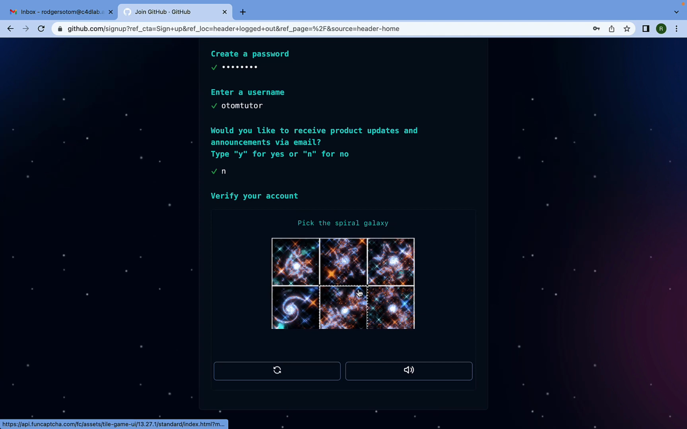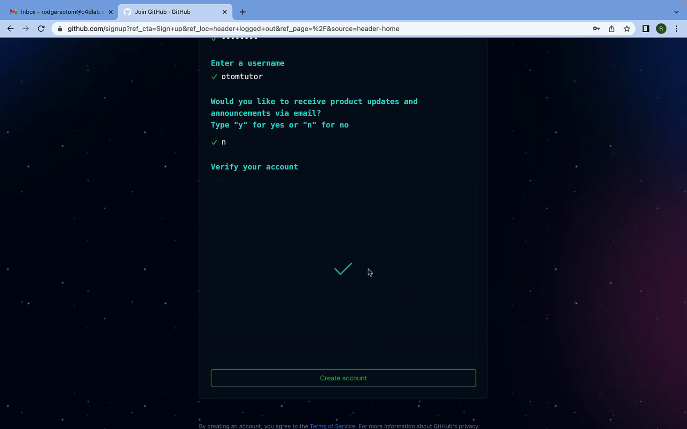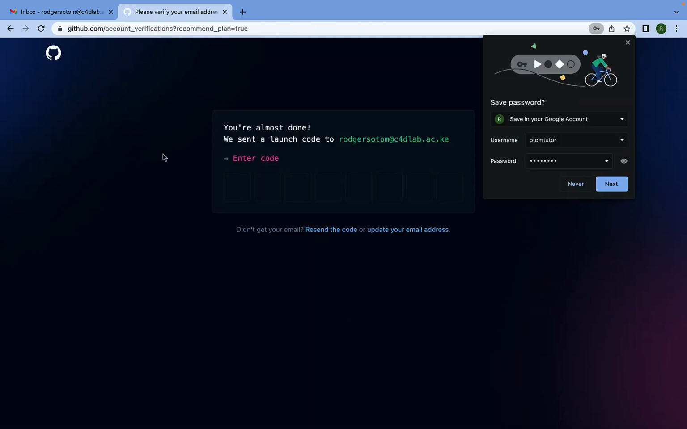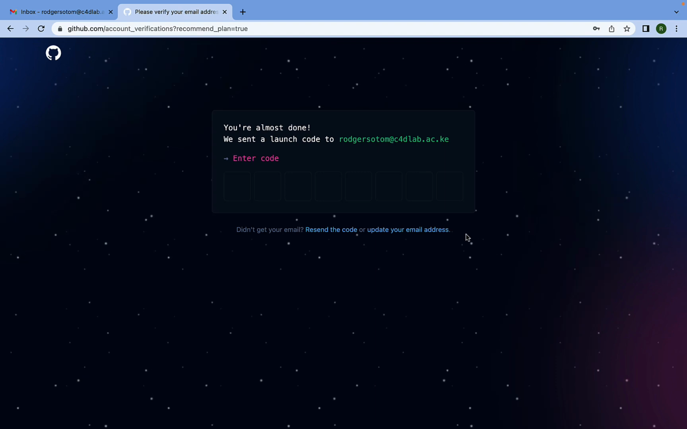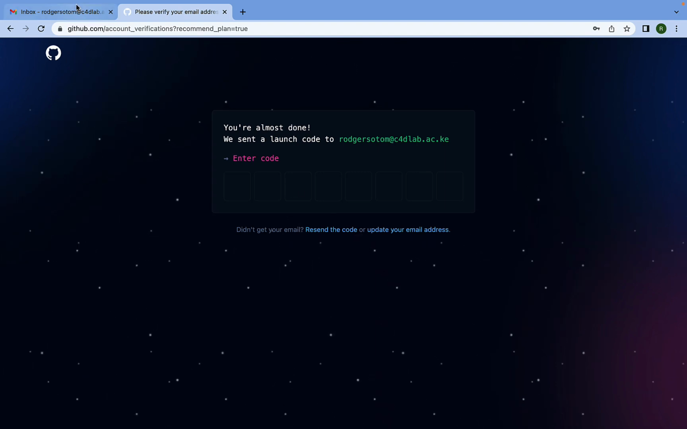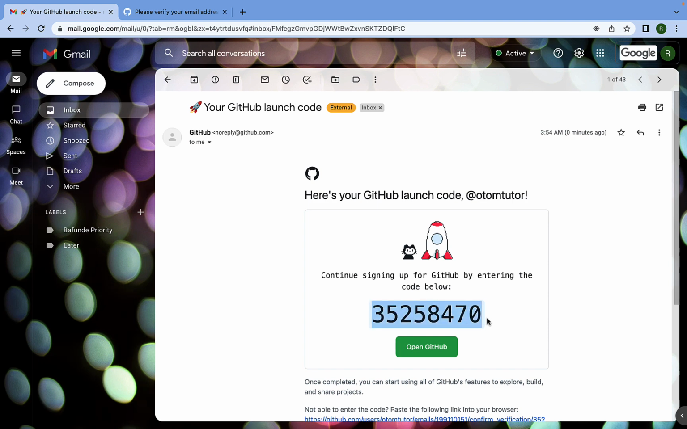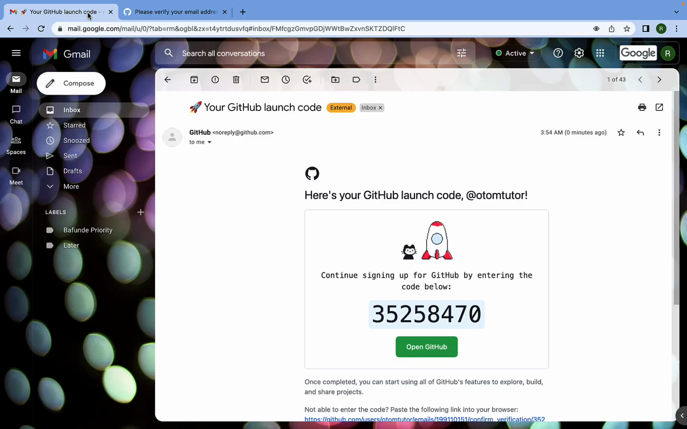I need to solve some puzzle, start some puzzle. This is a spiral galaxy. Yes, create account. So they have sent me an email. Yes, I need to save that, so that it doesn't give me issues. So I go to my email, and under updates, I see GitHub. So copy that code and come here, paste it. It doesn't paste with Control V, so I'll just have to write it somewhere or cram it. So let me go here.